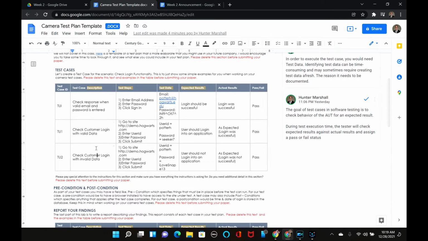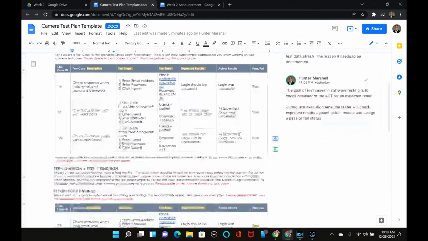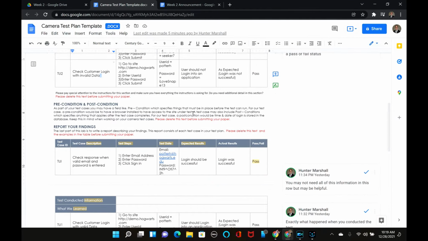Here are some other examples that I listed. Pretty simple. You can take a look at those. As indicated here, please pay special attention to the instructions for this section and make sure you have everything the instructions are asking for. Just make sure that you don't need any additional details or any other information that you might be missing.